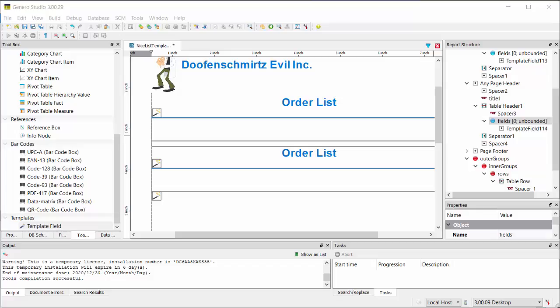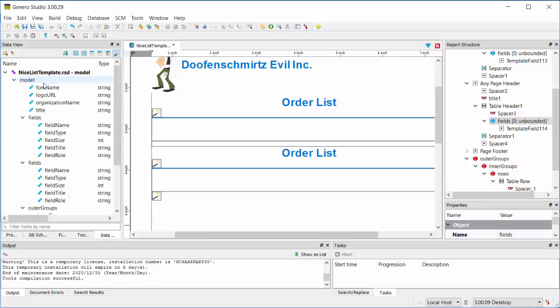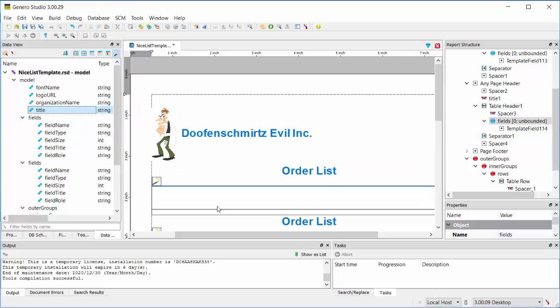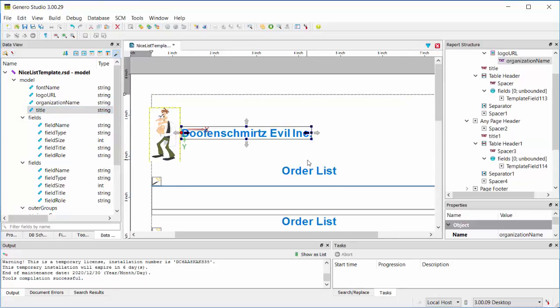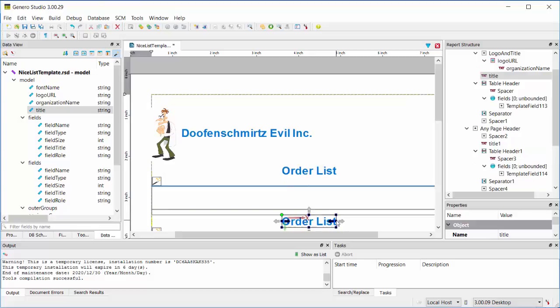The next thing to handle are the placeholders that will appear on the variable page in the wizard. If we look at the data schema, we can see that the schema provides for four variables: font name, logo URL, organization name, and title. Now, rather than what we've provided, we want the user to be able to provide their own logo, to provide their own company name, to provide their own titles.